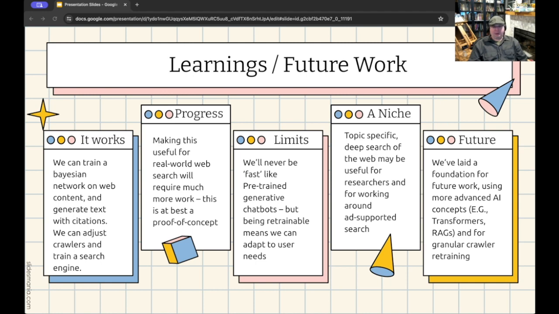But one of our advantages here is that being retrainable means that we can adapt to user needs. And that was always the goal. We want to do small scale search for topic specific things, and we want to be able to adapt our system to the needs of the user. So we think that this may provide a niche for web search. This topic specific deep search concept might be useful for researchers, or it might be useful for individuals who have specific interests who are trying to work around ad supported search. Anything that you're trying to discover on the web or on the internet that isn't necessarily served by the middle of the bell curve, which is what Google is going to try to give to you.